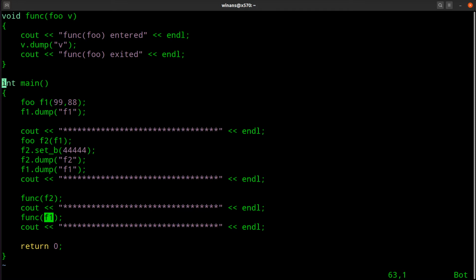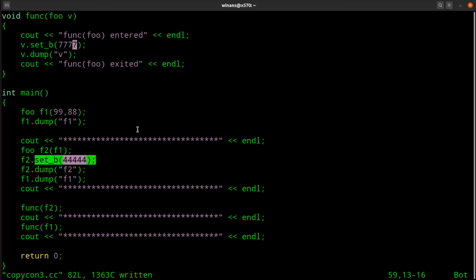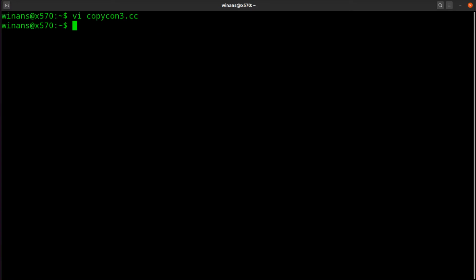I suppose what I should have done is modified it inside here to show us that we are not modifying our copies that are in the caller, right? So if I say v dot set B to whatever, 7777, it will then show us that we didn't destroy these guys and we passed them in by copy. That was probably a bad example. No, it's a good example. All right, so let's run copycon 3. Let's see what we got.